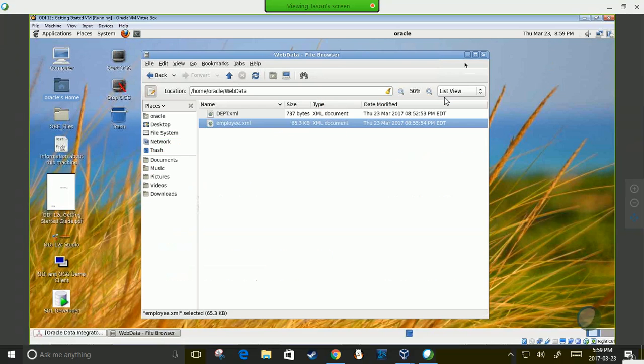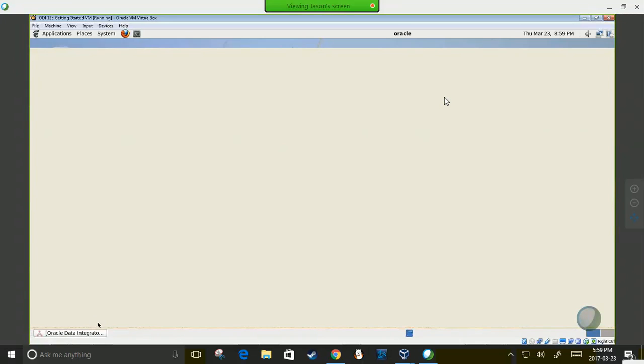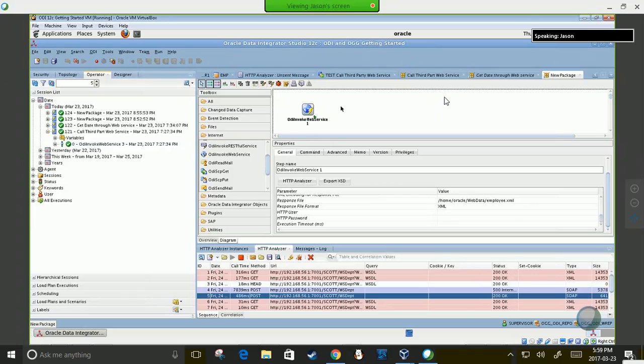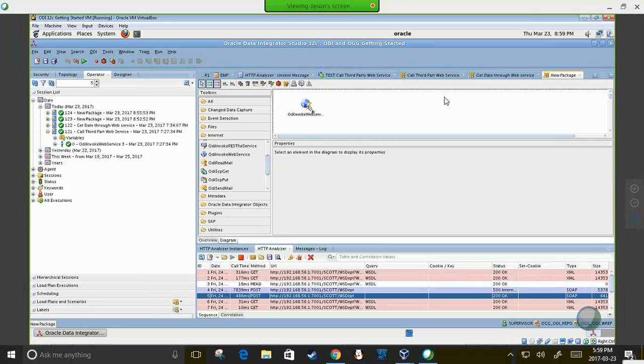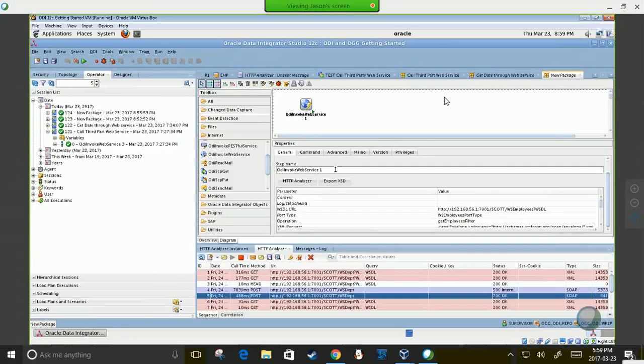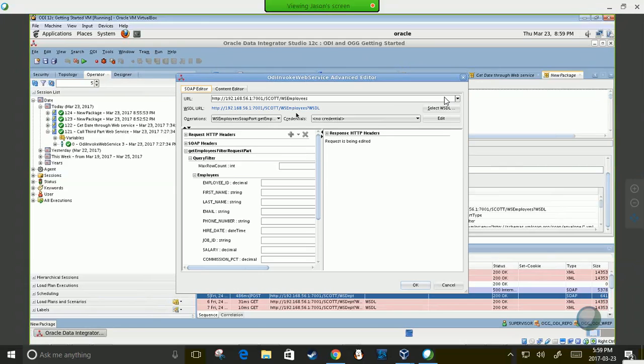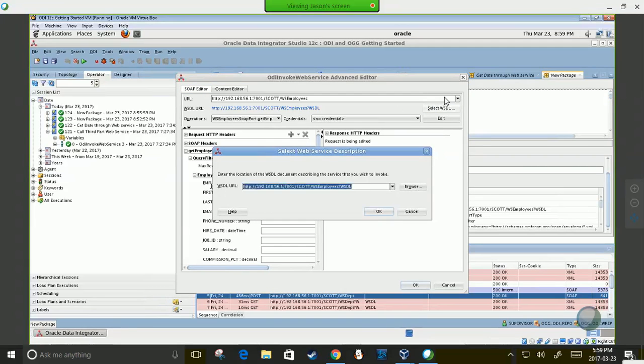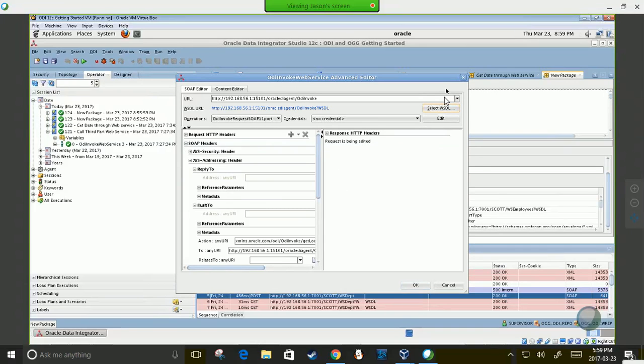We will still do it on another machine, Linux. It's also through the core web service, invoke web service. But the URL is different now. This is the URL for the invoke. So you can see now it's all different.